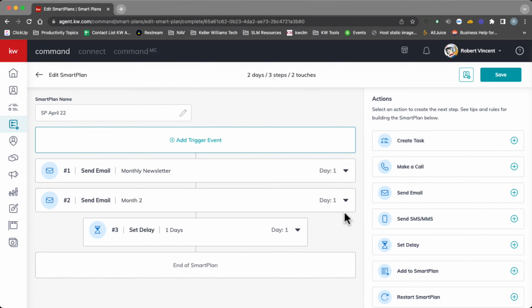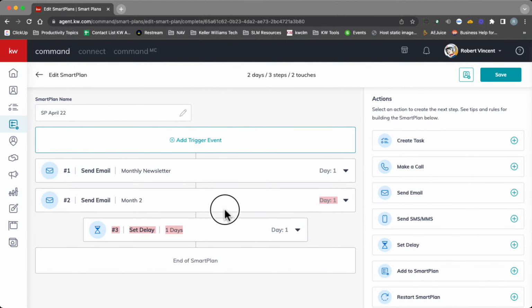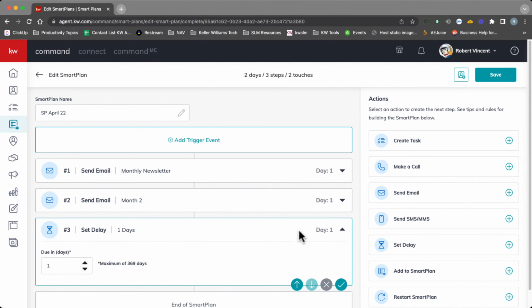Well, first things first here, we want to take this delay and we want to move it up between steps 1 and 2. So each of these steps has these little arrows, these move up, move down, delete, and save.